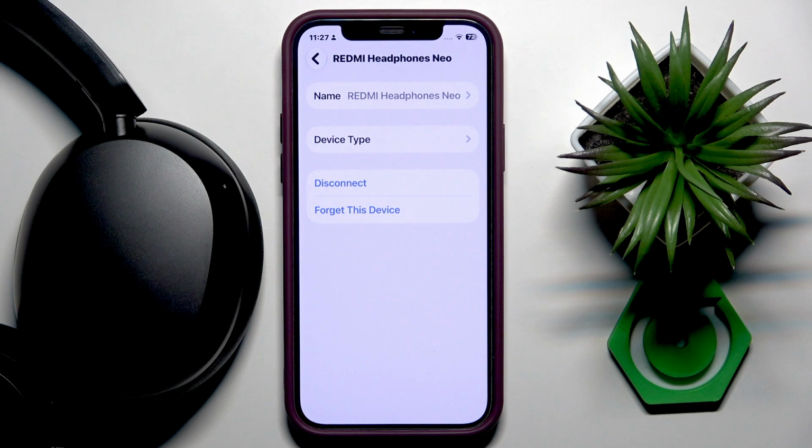Hello guys, today I've got Redmi Headphones Neo and I'm going to show you how to rename them in your iPhone.